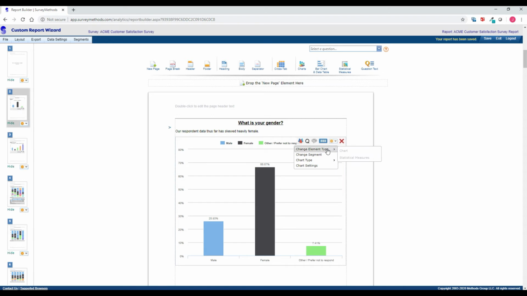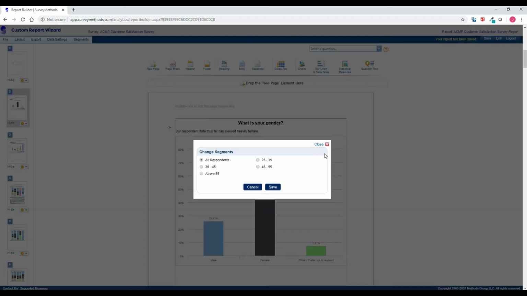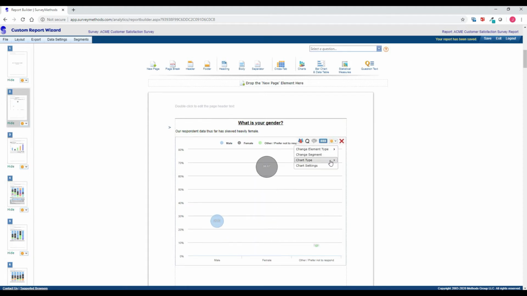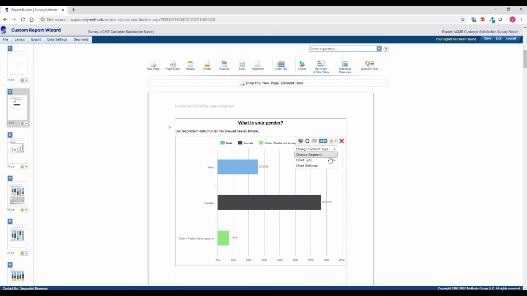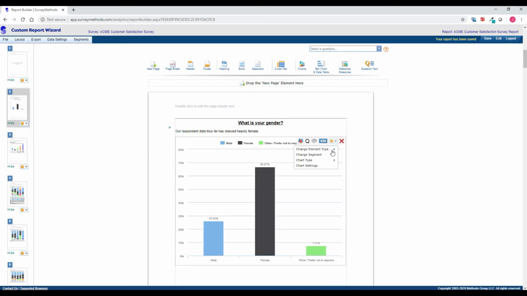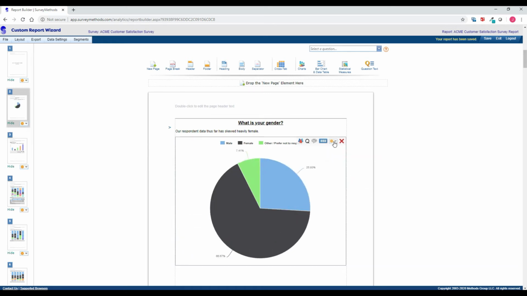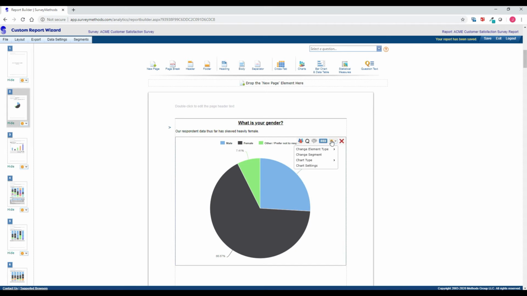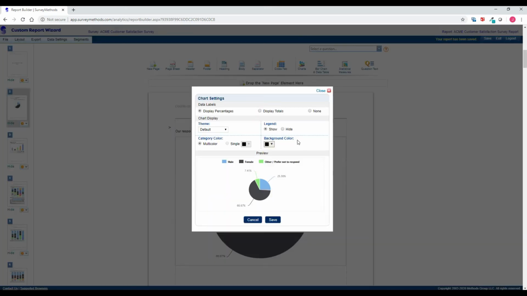On certain charts, I can change the element type. I can change the segment if I'd like to display a different segment. I can choose a chart type, in this case between bubble, horizontal column chart, vertical column chart, a pie chart, or a scatter chart. I think this one looks best as a pie chart, so I'll choose that option. Lastly, we have the chart settings, where we can adjust the data labels, show or hide the legend, and change the theme or the color scheme.